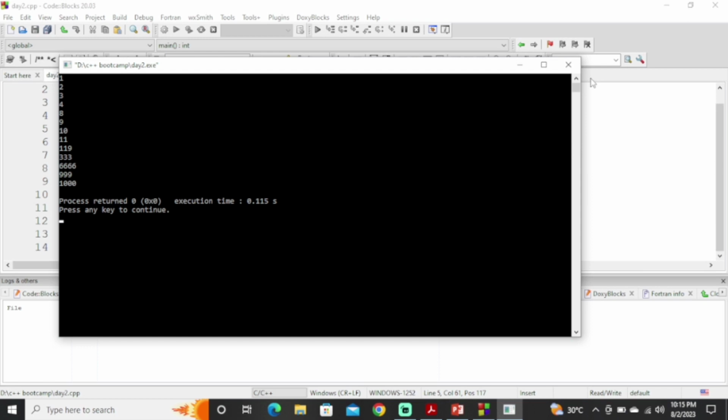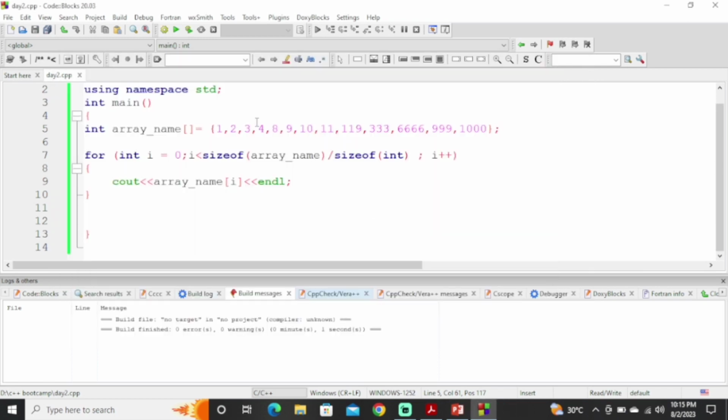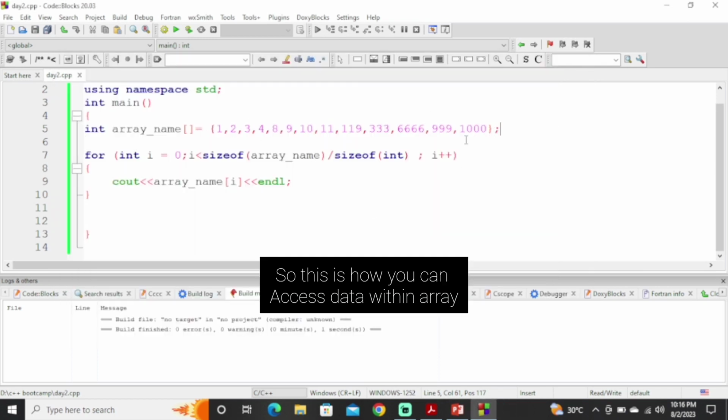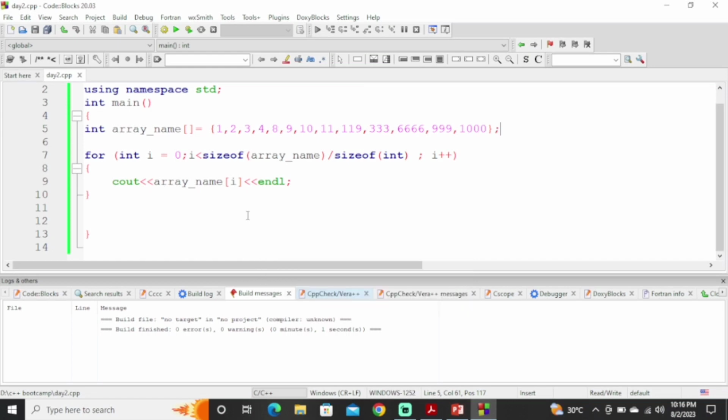So this is how you can print the whole data of your array, and you can also perform any kind of operations. If you can access the elements of an array, you can print them, add them, multiply them, whatever you want to perform with those arrays, you can do it. Okay, so this is it for the one-dimensional array concept. Now let's move towards the two-dimensional or multi-dimensional array concept in the C++ language.